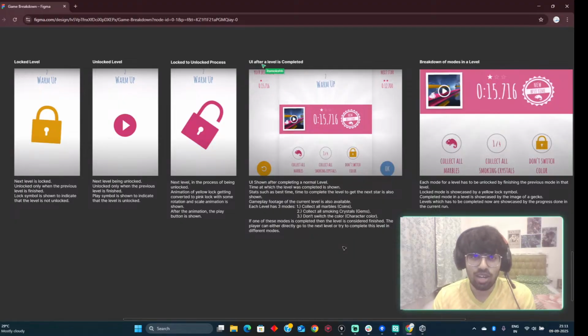Moving on to the UI after the level is completed. Before, I showed the firecrackers thing, right? There was an OK button that I mentioned. When you click the OK button, this screen is shown. It will show whatever you have done in the current level.